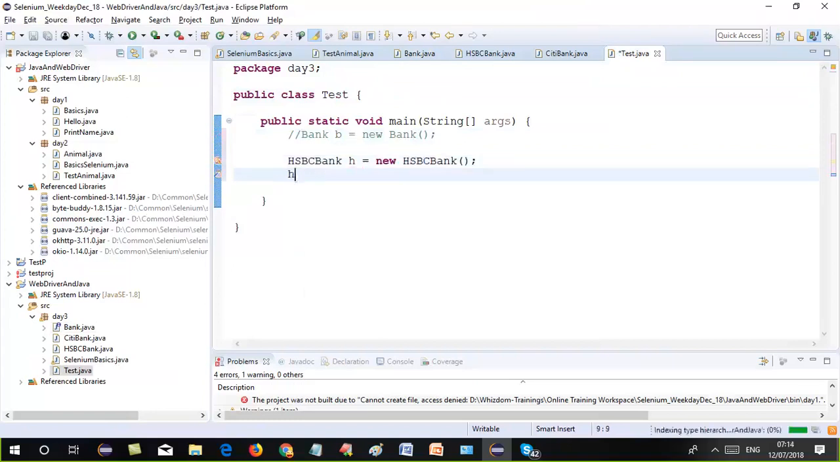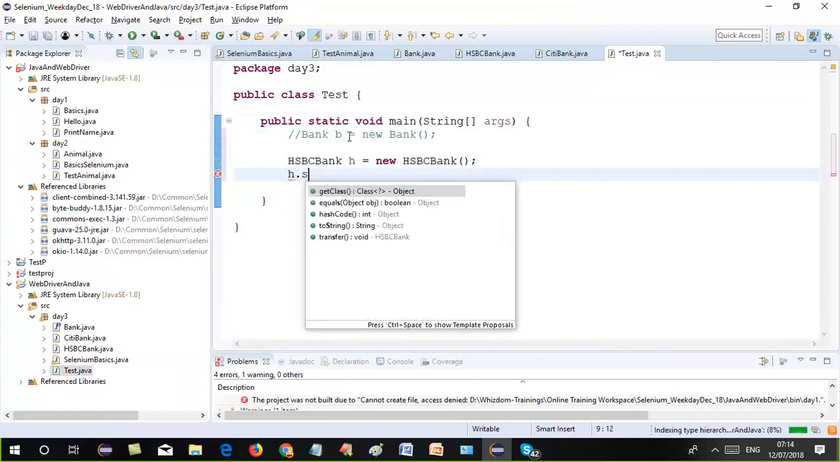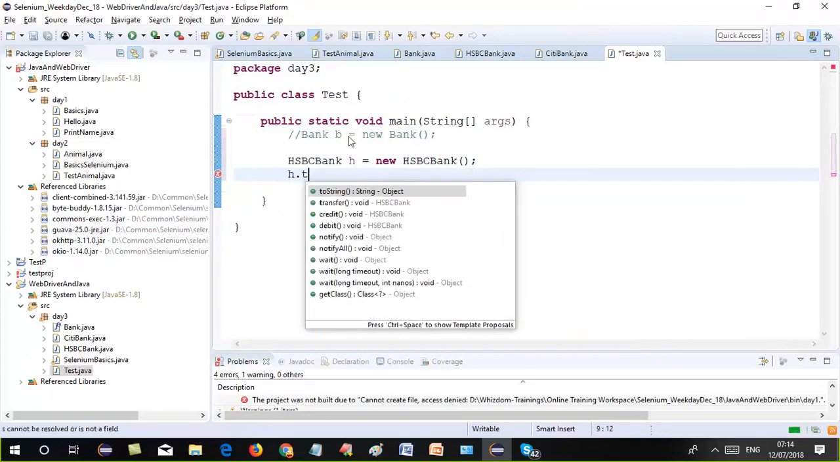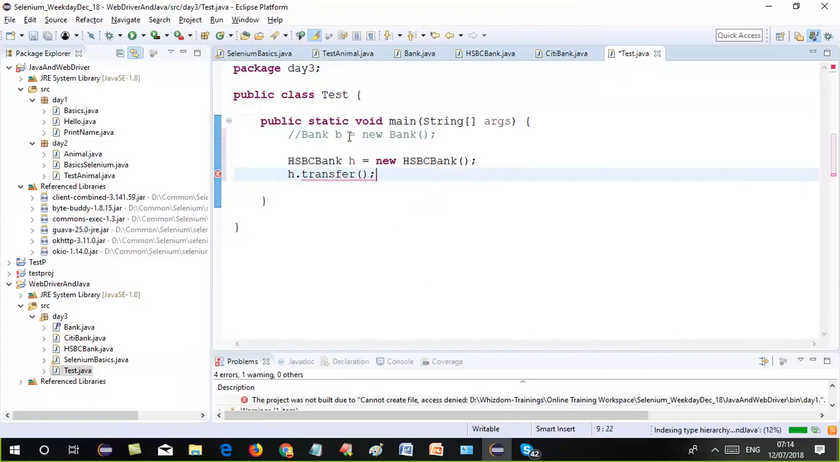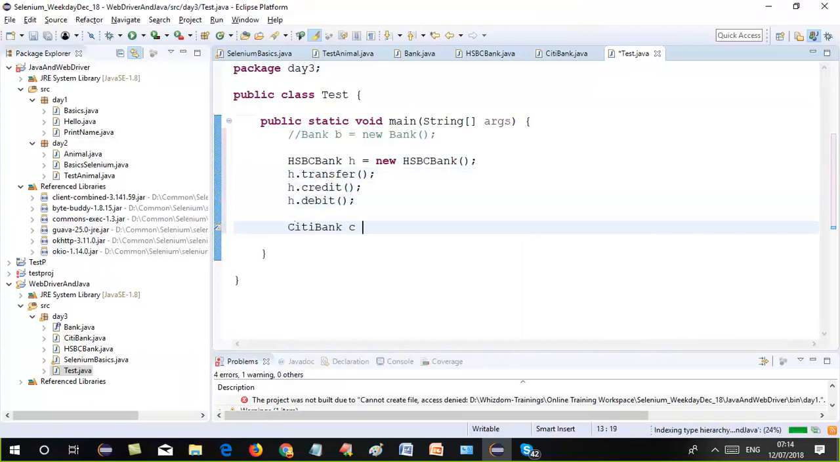You can create and you can call the functions, right? Transfer, these functions will be available, dot credit, and you can call debit. Similarly, you can call the functions of Citibank.